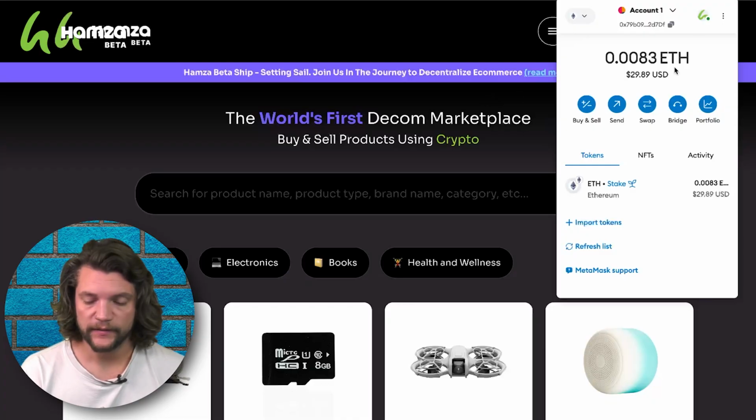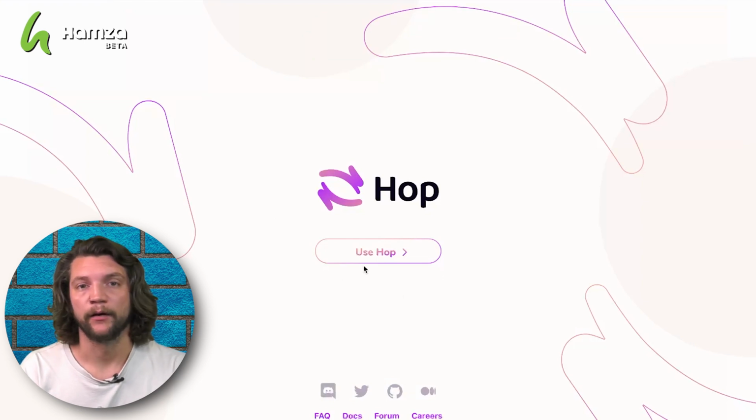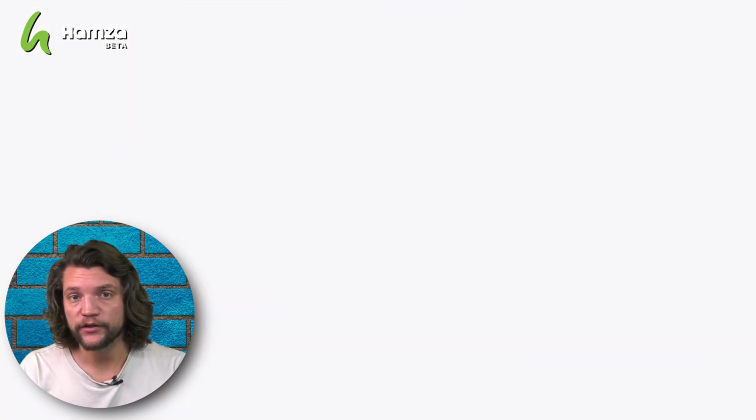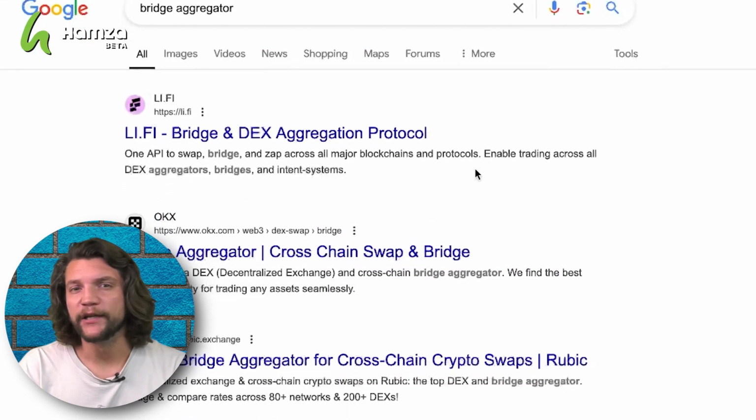Okay, so as you can see, I've deposited a little bit of ETH onto my ETH mainnet wallet. But again, we can't use that on Optimism, so I'm gonna go through the process of bridging. Now, there's a couple of different options for bridges. You can use something like Hop, which is what I'm gonna use right now, or you could use something like Jumper Exchange, Layer 0, or you could search for something like Bridge Aggregator and find your own options. But I tend to use either Hop or Jumper on a pretty regular basis.